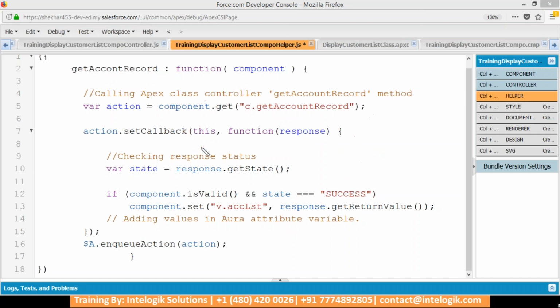Now please note, when you have the state equal to success, it makes it very clear that whatever value you got from the Salesforce side is proper and it's a success.